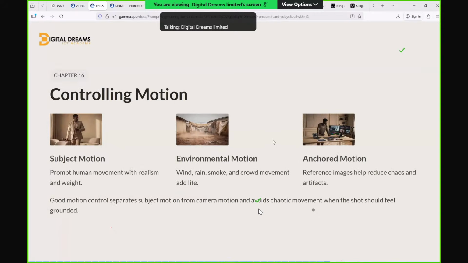Also, these are the controlling motions. These are the things you control. You do the subject motion, right? You prompt the human motion with realism. You do the environment motion, rain, smoke, cloud movement, and life. Then you do the reference image. That is the anchored motion. You set up a reference image, which can be the ending image, as your anchor on how the motion is going to work. So in prompting, you have to prompt for the subject, the environment, and your anchored motion.